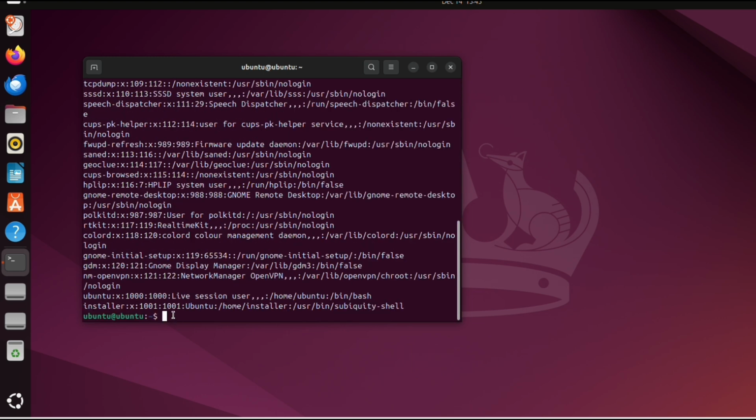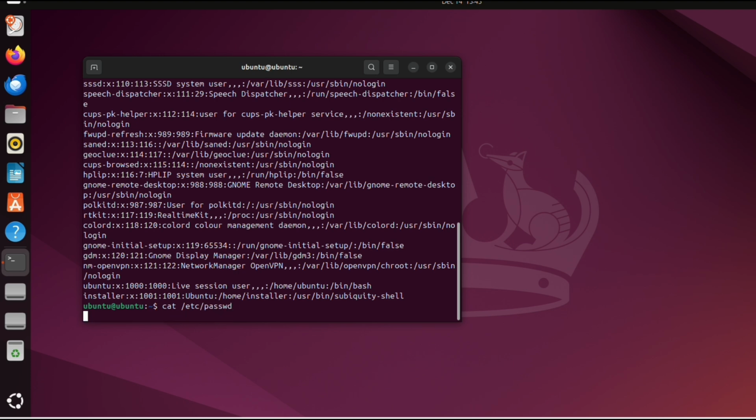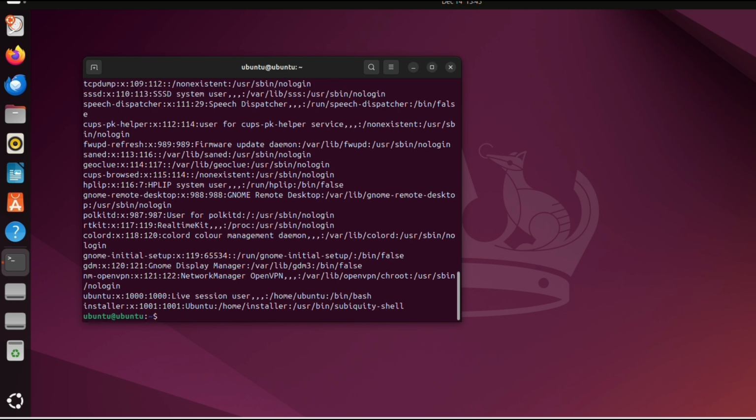To view all users, I will open the terminal and run cat /etc/passwd. Another way to list users is by using getent passwd. So this file contains a list of all user accounts on the system.